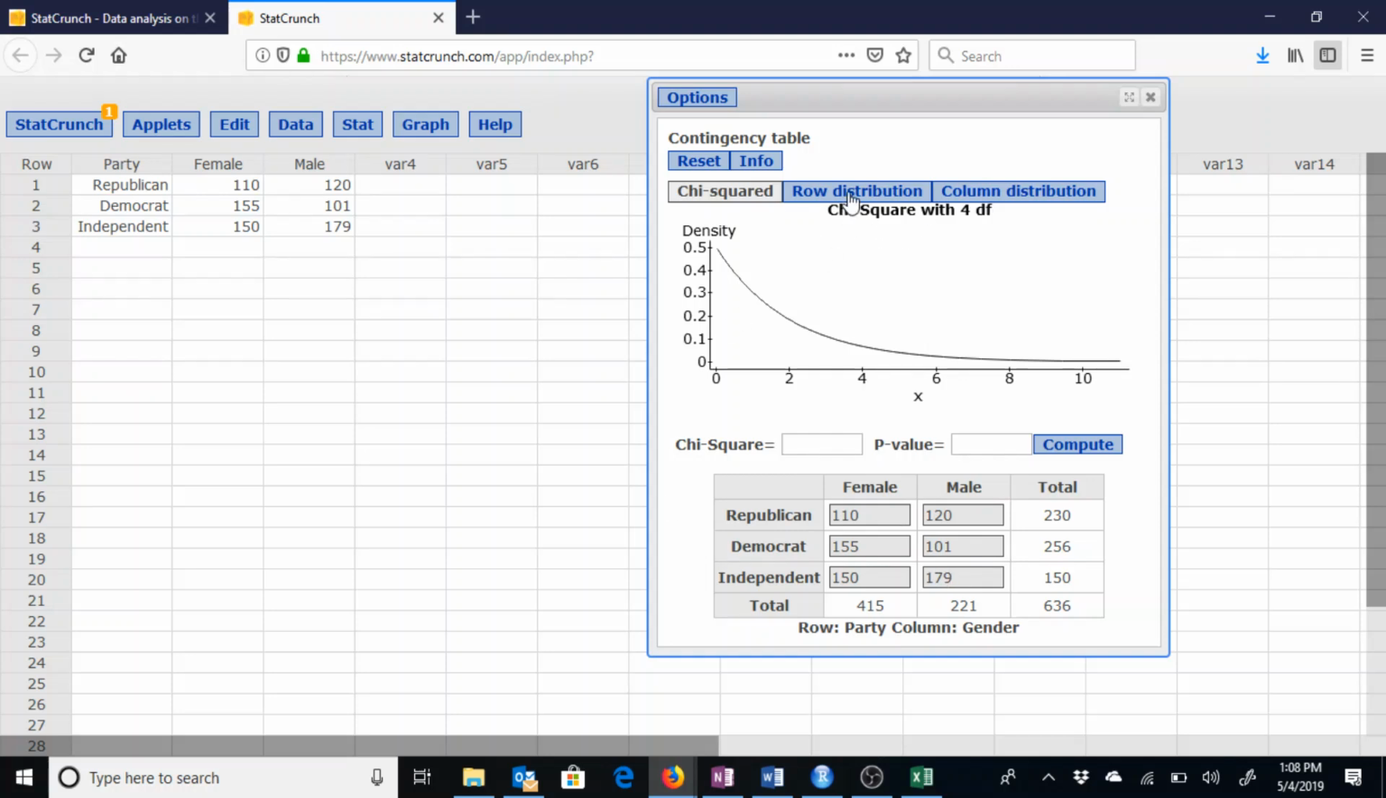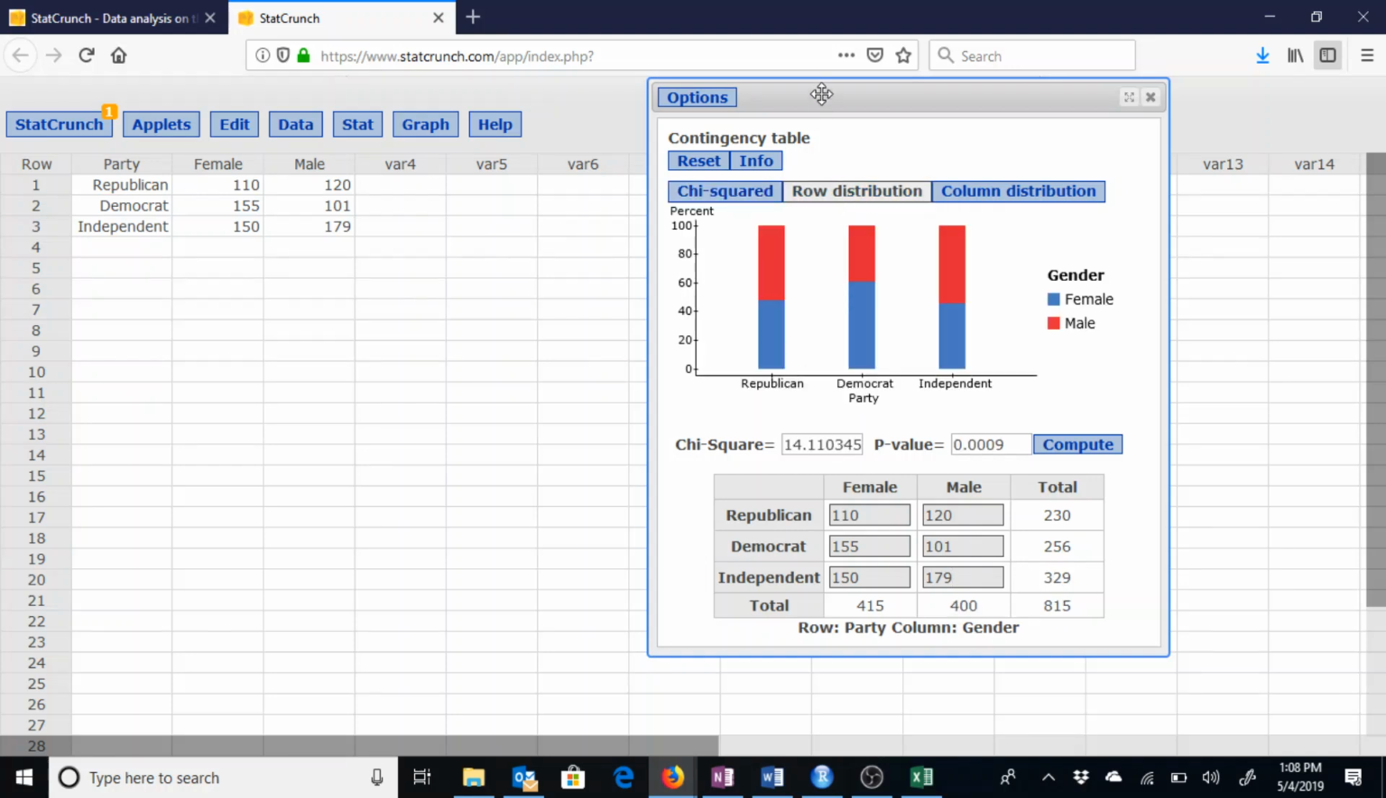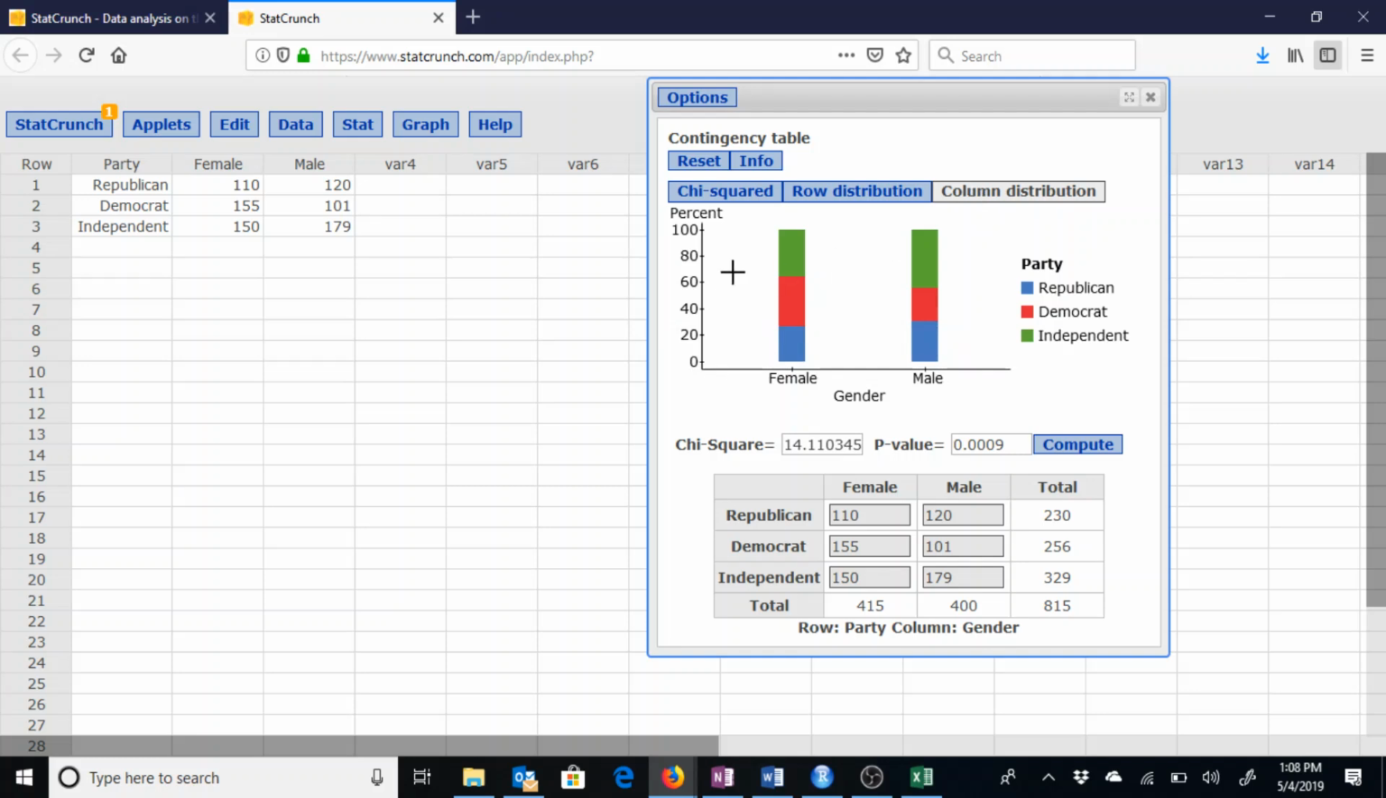Now, depending on what we want to do, if we, for example, take the party affiliation as our explanatory variable, the stacked or segmented bar graph based upon that is underneath row distribution, and that will be as such. If we take the gender as our explanatory variable, that will be column distribution, and it will show those percentages again in a stacked or segmented bar graph.